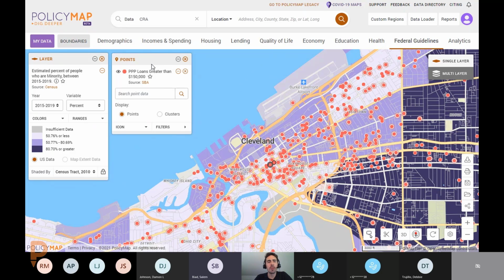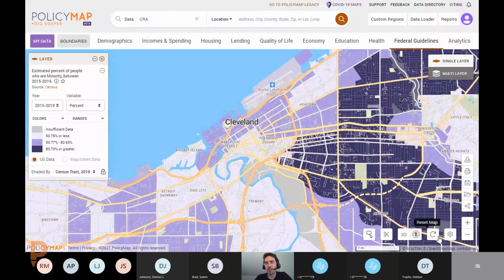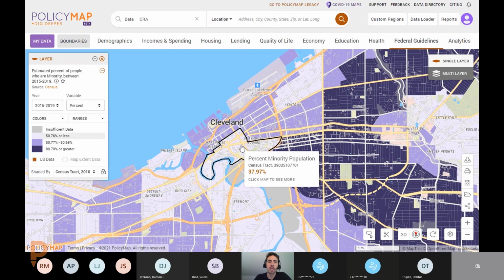So you can remove data points, data layers by clicking on the X's in the legends. That'll clear them off of the map. And then this reset map button in the bottom right just kind of refreshes the map back out to like the nation, so that you're kind of starting from the beginning again.